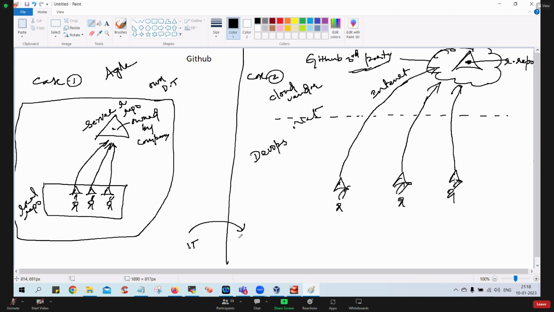Now you have to tell me what is the difference. That's a GitHub. What is the difference, guys? Manasa, what do you think? Shravya, Maunika, Nagireddy? What is the difference?